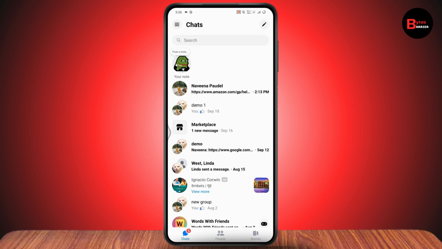Here on the bottom you will have 3 or 4 options, right? So here you will have chats, people and stories. But you will also have a video shaped icon, which is the video call icon. If you have that icon, you can simply tap on it and you'll be able to see your Messenger call history.